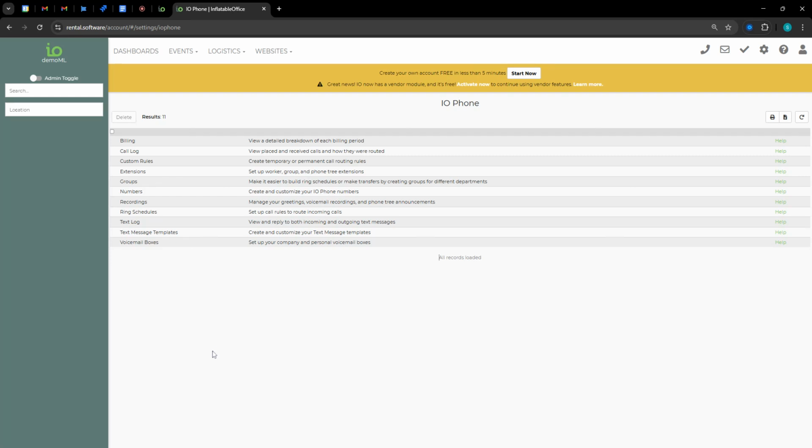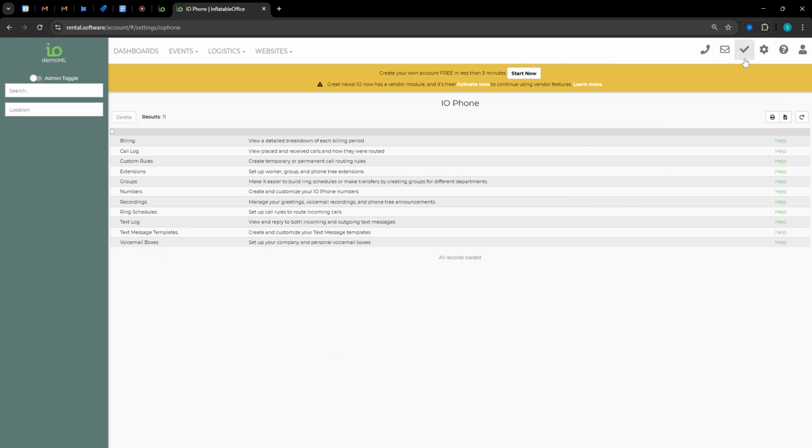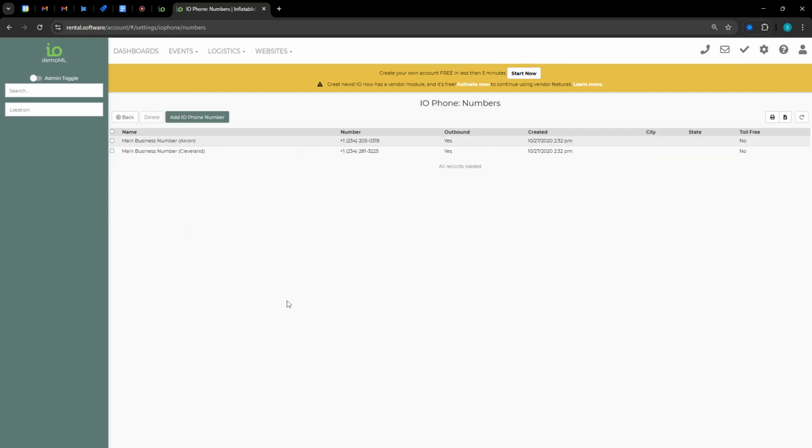So as most of you know, and why you're here, we do have a way to use the phone through the software and record everything for you, that sort of thing. When you go to your IO phone settings, which goes settings, IO phone, you see there's all these options here. The first thing you normally would do is get your phone number set up in general. So here we already have two phone numbers.